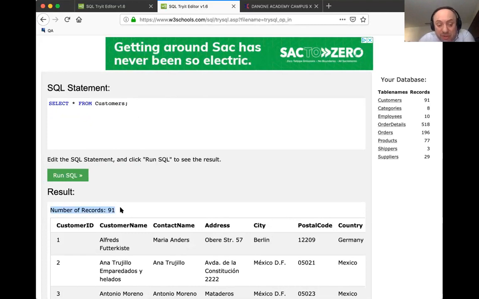The only problem is, what if it wouldn't be 91? What if it would be 91 million records? You could easily bring the database down because it will eat all the memory to go over 91 million records and give you some information. That's why where allows you to give more specific details about the data that you want to get.